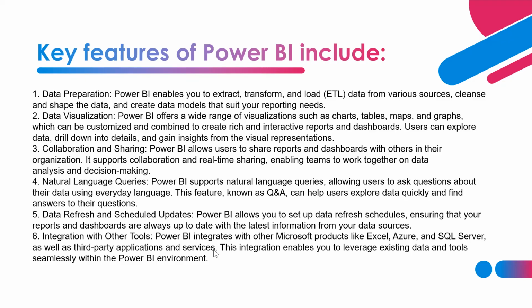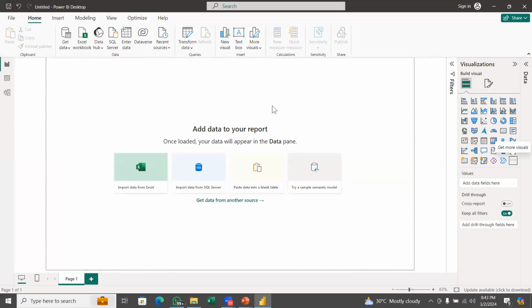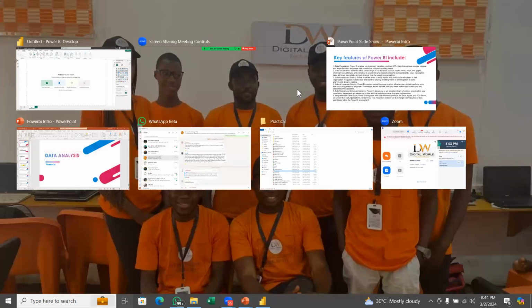So you can refresh your data. Let's say you load your data from a folder. The moment you add extra new data, all you have to do is refresh right here. You can refresh your data right here.